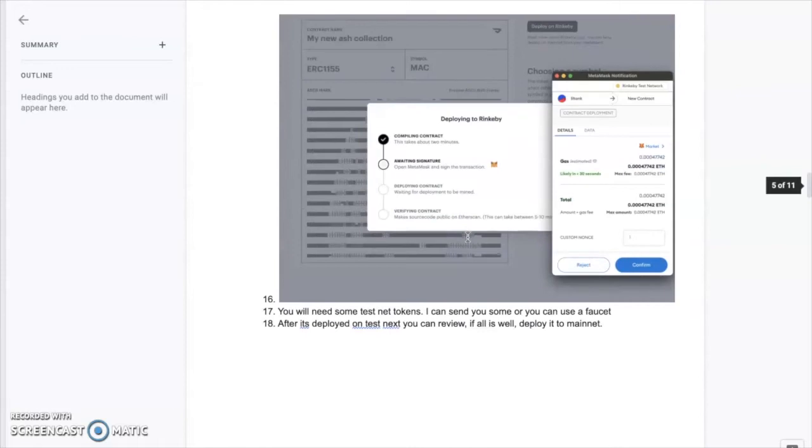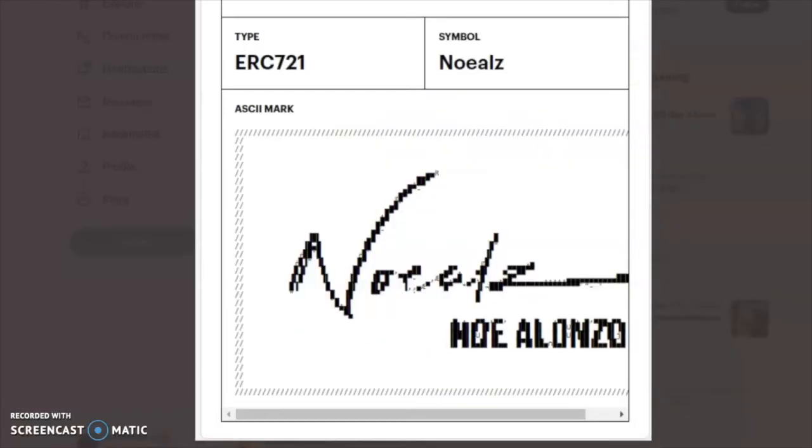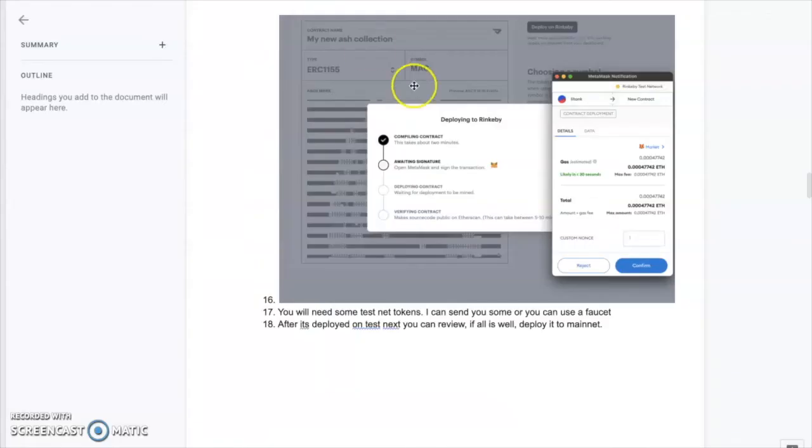All right. So yes, testnet tokens, use a faucet, and so what you wanna do on testnet is review. Make sure everything's right. Make sure the contract name is right, the symbol is right, the type is right. You wanna make sure all those things are right before you go to mainnet.